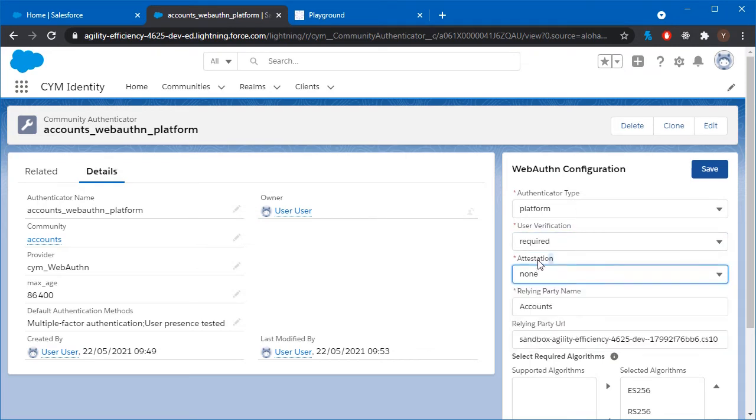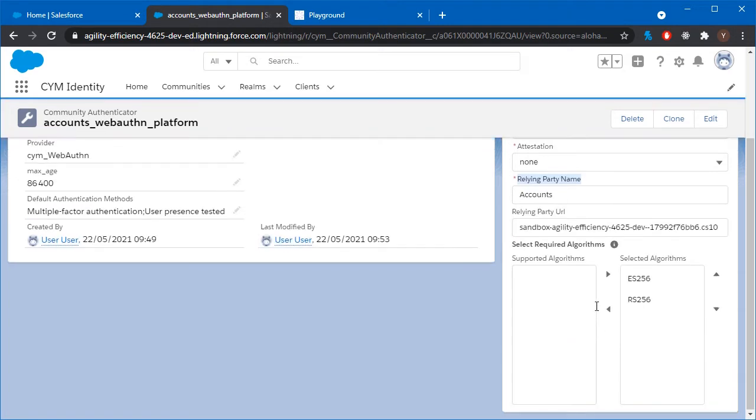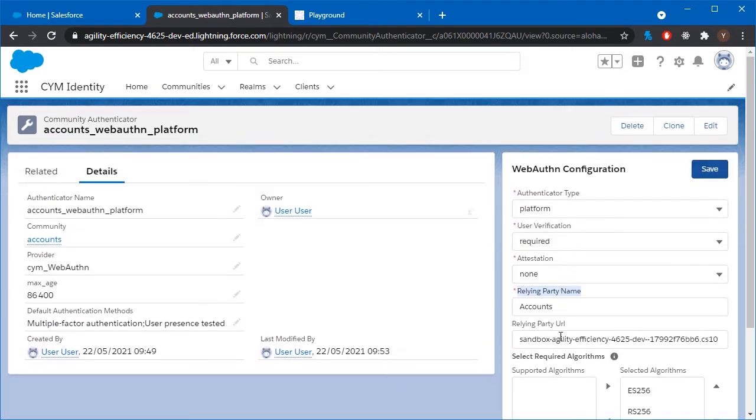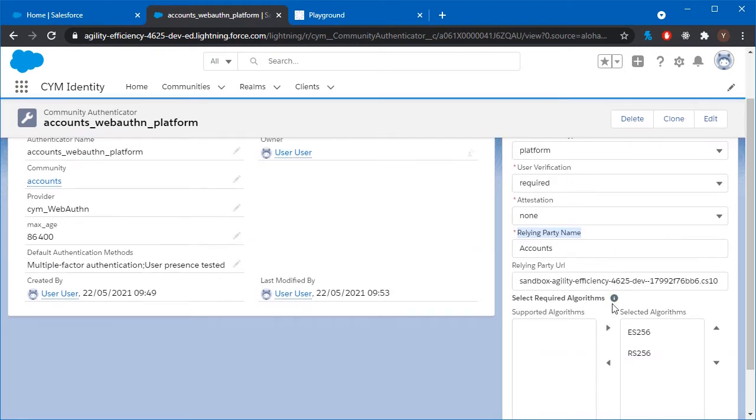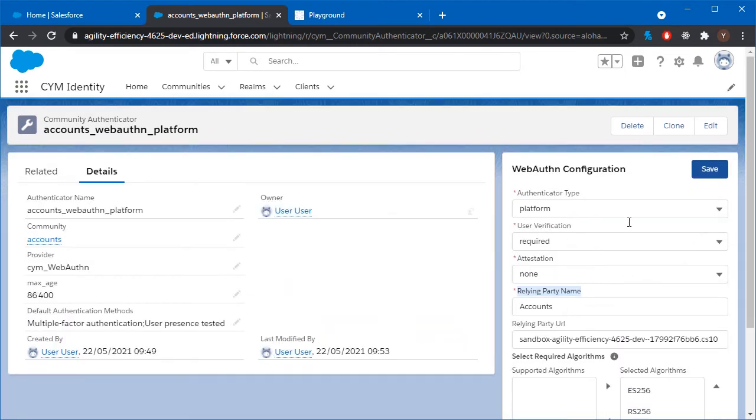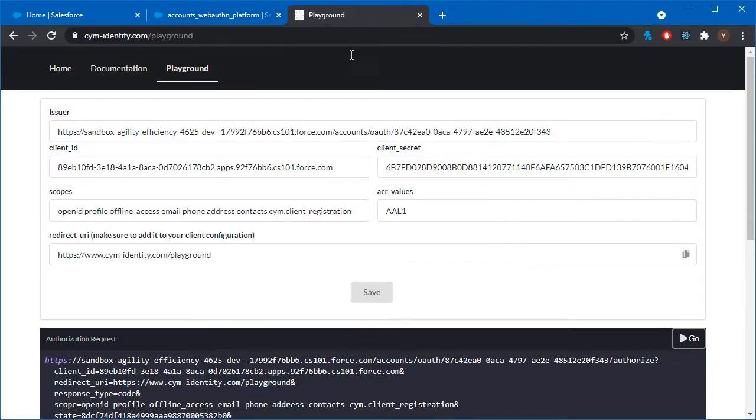Attestation is what information you need from the device to be validated on the backend. Here I will just say none, because this is an example where we will use Android and iOS fingerprints, and we will not need to validate that it is coming from iOS and Android. You can look at our documentation for more information on the different types of attestation. And you fill in the rest of the information and you are good to go.